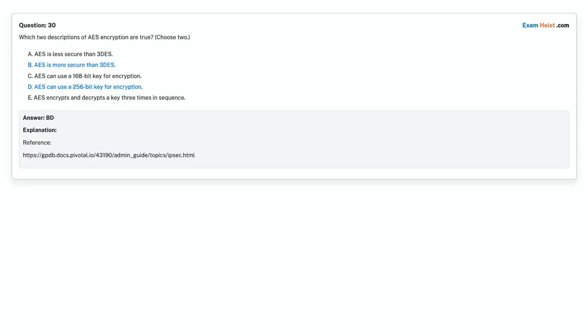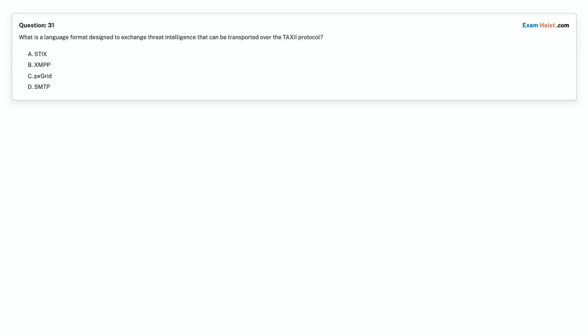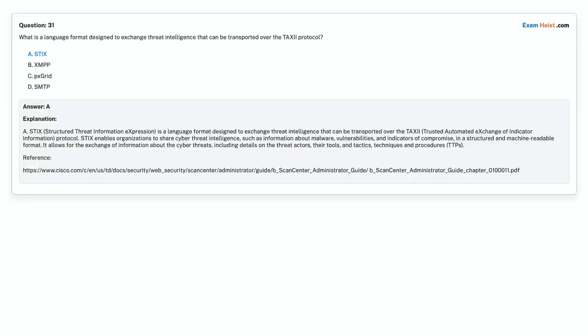Option D. AES can use a 256-bit key for encryption. Question 31. Which is a language format designed to exchange threat intelligence that can be transported over the TAXII protocol? Option A, STIX. Option B, XMPP. Option C, pxGrid. Option D, SMTP. Choose the correct answer. Correct answer is option A, STIX.